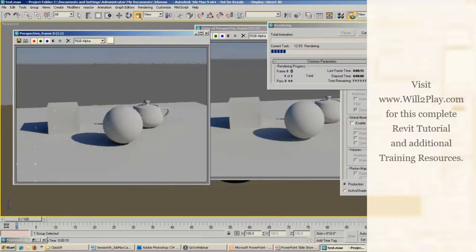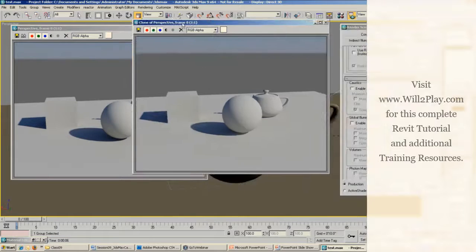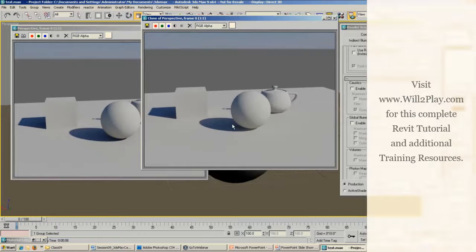Now this is with final gather on, global illumination off. As you can see, the shadows are a lot darker. Actually, not a lot. It's pretty subtle. But for example, right in here, compared to right in here, and especially right underneath the sphere here, see how much darker this is? The reason for that is... sorry, here, scroll down here.